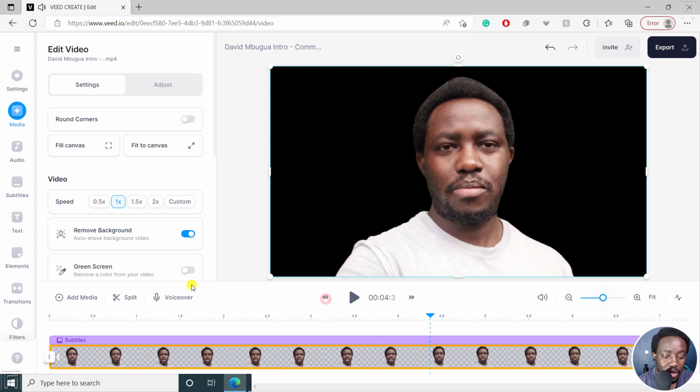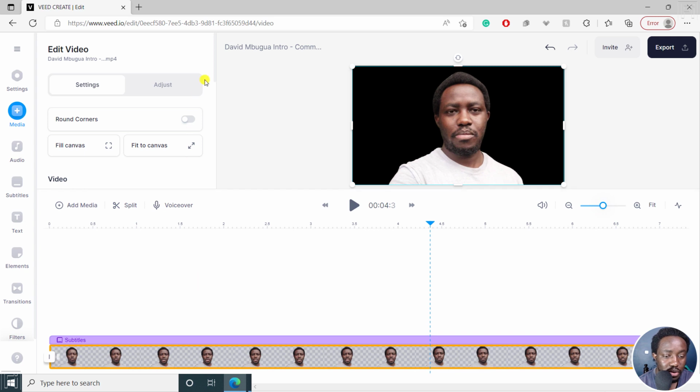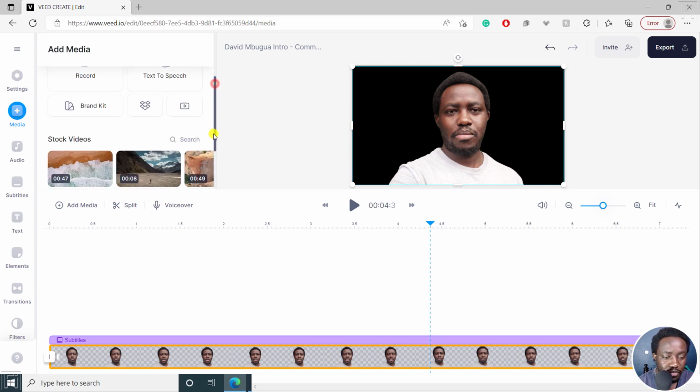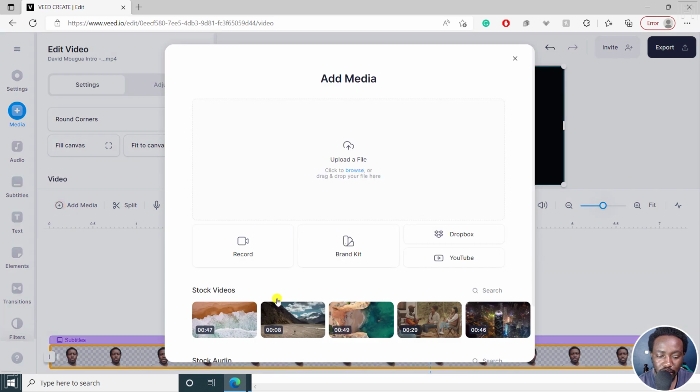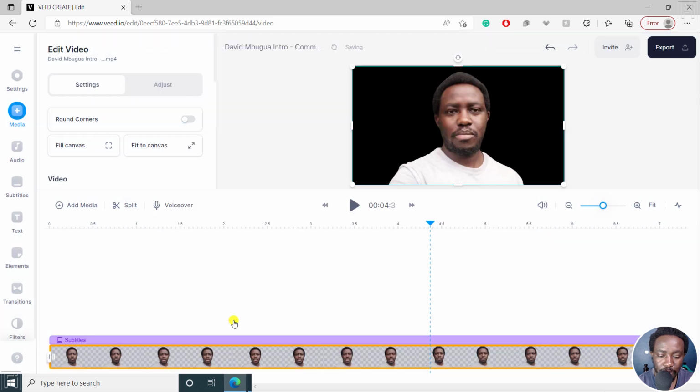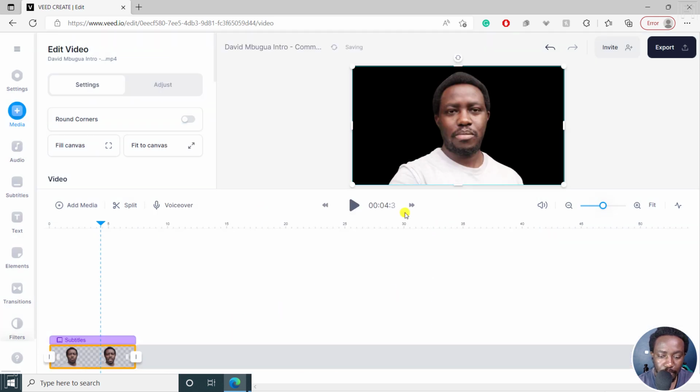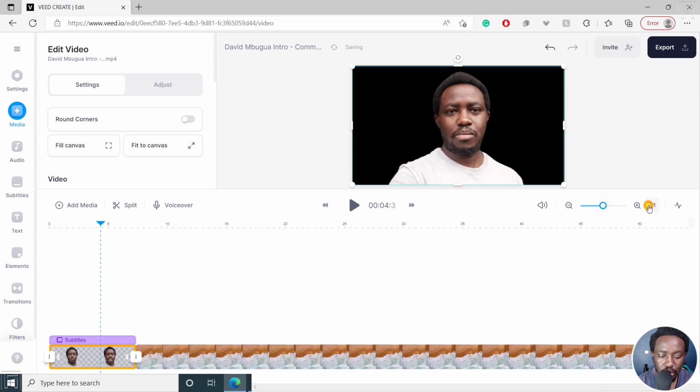So once you do that, then you can go about and check out what other media is available here. We can add media. Let's say maybe we add something of this sort. Click on that. Let's fit.